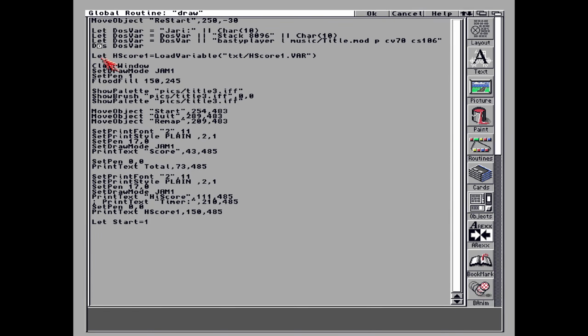So the first thing it does is it fills that variable with our highest high score that we've got so far. It then clears the window.